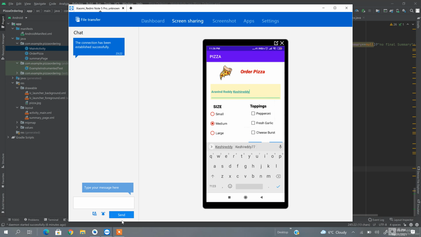Coming to my application, this is my pizza application where I give the user name, and I choose the medium size pizza where I choose 2 different toppings. Your cart value will be 30, which is the sum of size and toppings. If I increase the quantity, then the cart value is going to update.